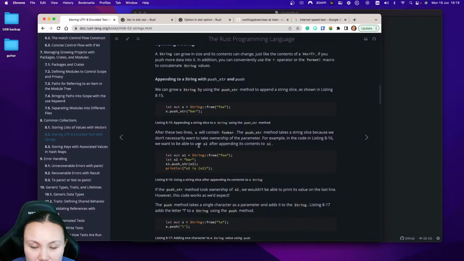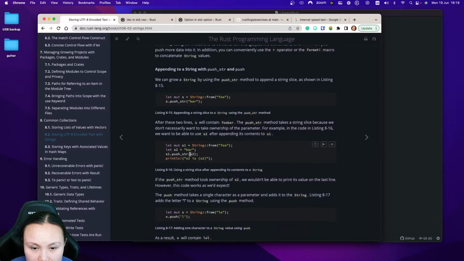Yeah, so here we are using push_str on it, and then s1.push_str. So mutable s1 is foo, and then s2 is bar, and then we push s2 into it, and then s2 is still s2.